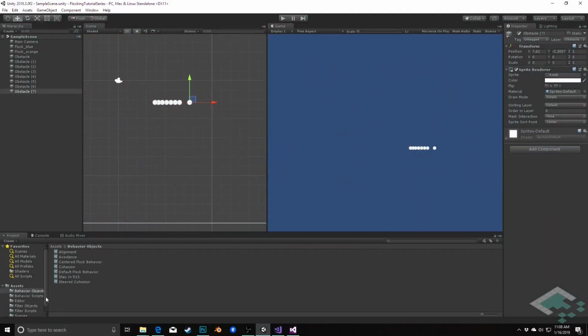So what we need to do is apply a new filter. This filter is going to look at any transforms around us and say, if you are on the obstacle physics layer, then we will avoid you, or we will take you into account, and then we can apply it to things like our avoidance behavior.